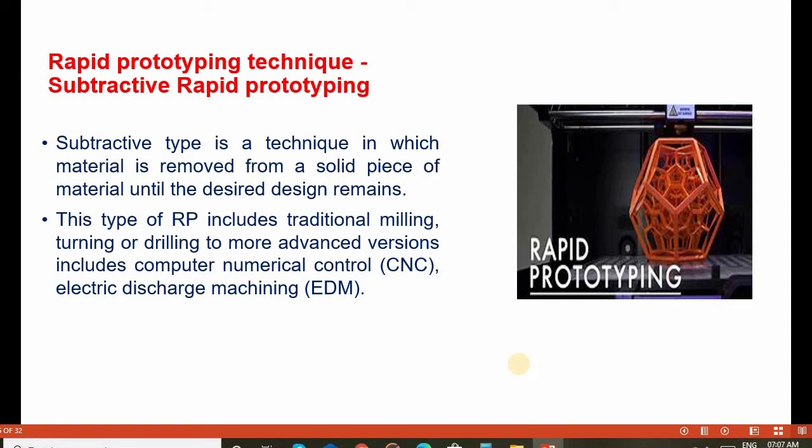The subtractive type is a technique in which material is removed from a solid piece of material until the desired design remains. Until the desired dimensions of the object or product are reached, we have to remove material from the solid object until the required design emerges. This type includes traditional milling, turning, drilling, and more advanced versions which include computer numerical control and electrical discharge machining. Conventional and computerized machining operations are also involved in rapid prototyping techniques.